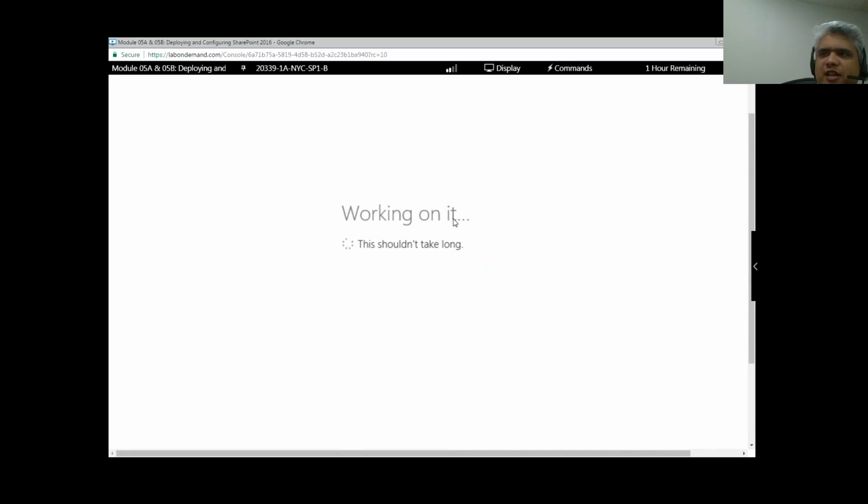It won't take that much time, I think. This shouldn't take long. Whenever it says shouldn't, remember, remove the N apostrophe T.